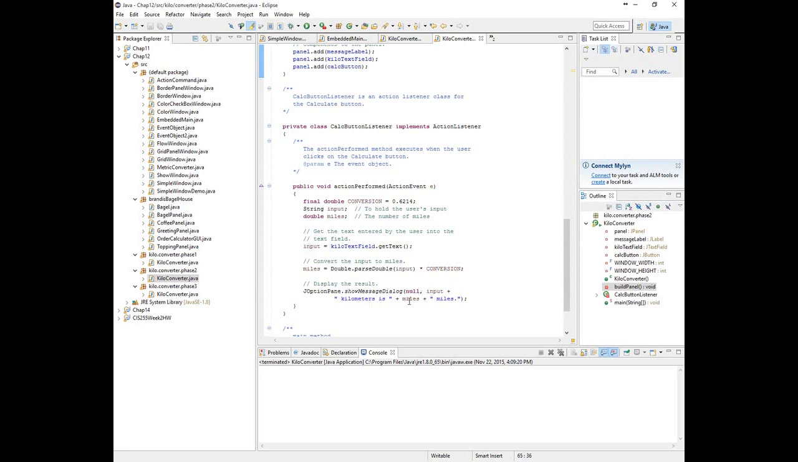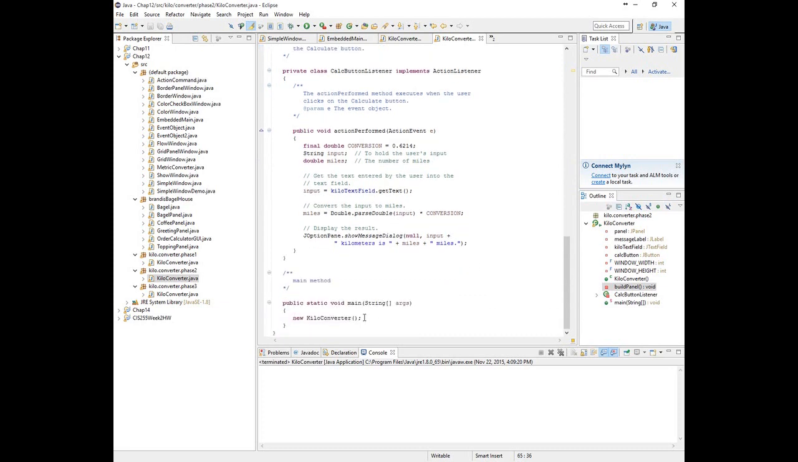And then I say JOptionPane.showMessageDialog, with the input, which is what we typed in, "kilometers is", and then miles, which is what we just calculated. Here's my public static void main. So I've got a lot going on inside of this class. It contains everything I need. It's got a public static void main that lets me execute, and it's got my listener class built inside as well. So let's see how it works.